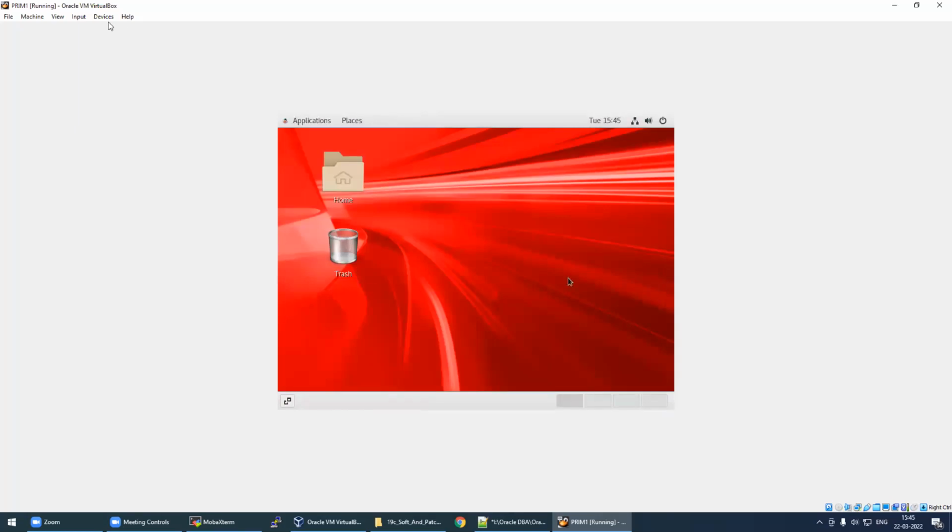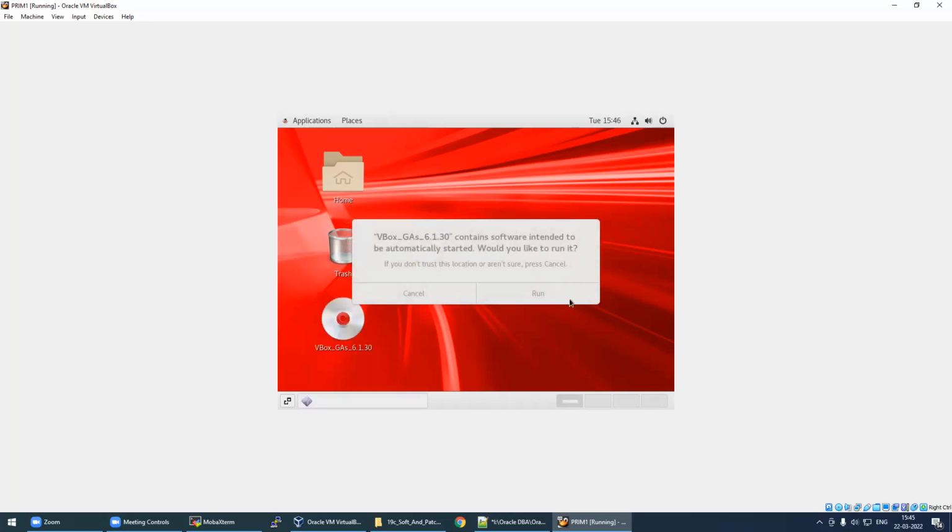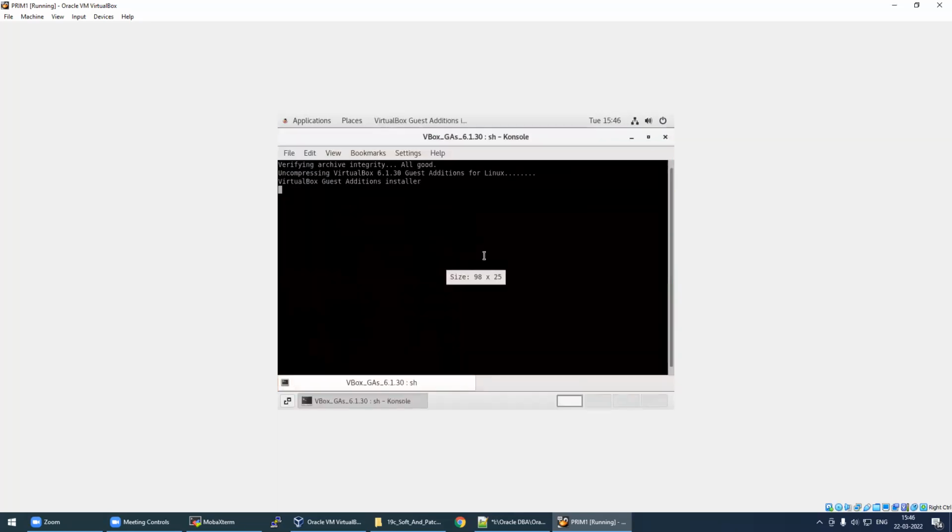After doing this, we need to make certain more changes. We need to go to this Devices option from here. Click on insert guest additions CD. Now we need to click on run. This will take a bit of time, like 2 to 3 minutes.